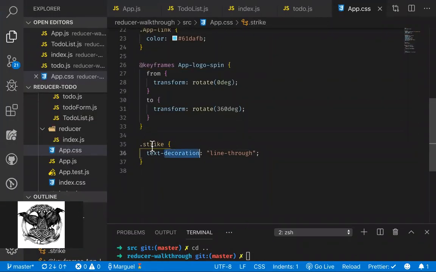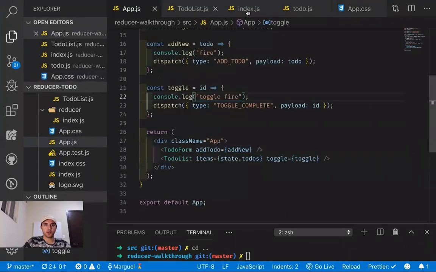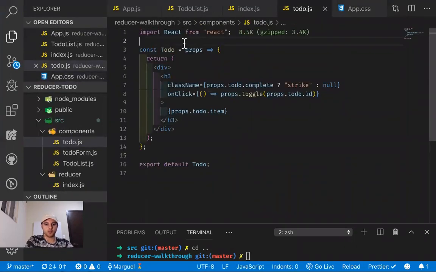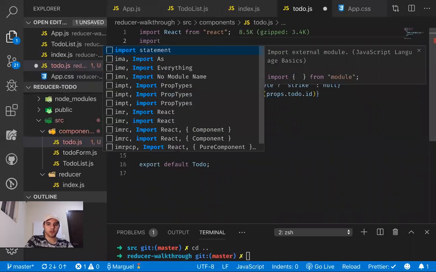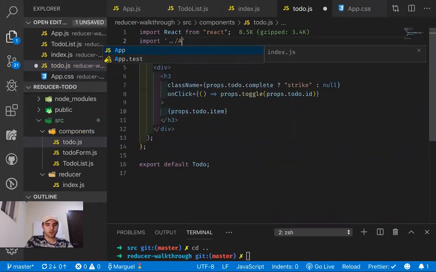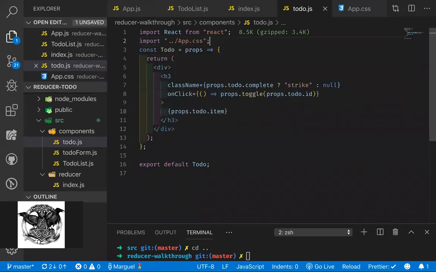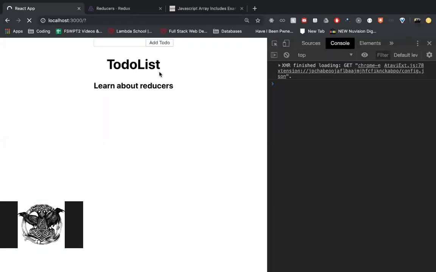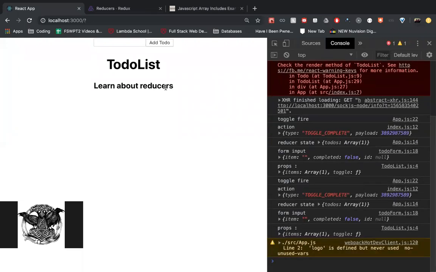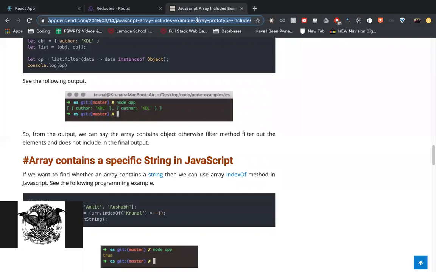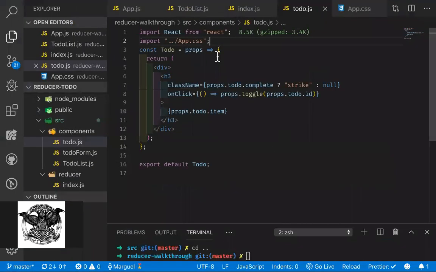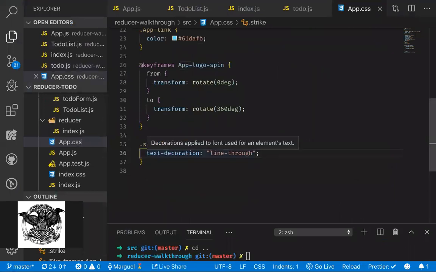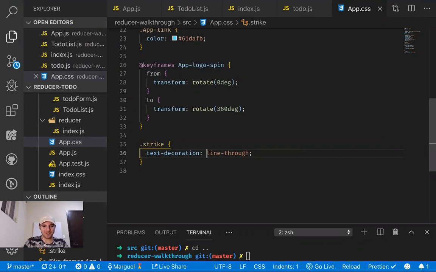So strike, maybe we have to import the CSS. So let's just do a quick import and add .css. You don't need the quotes around it. Oh yeah, that's true. I forget we're in CSS and I'm on React, not React Native. Okay.